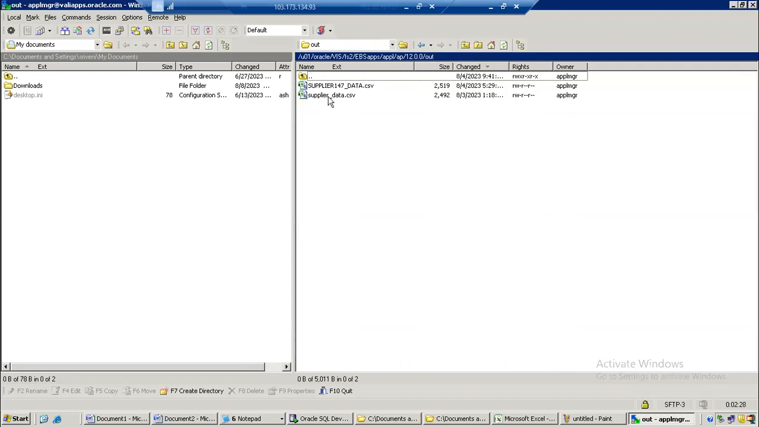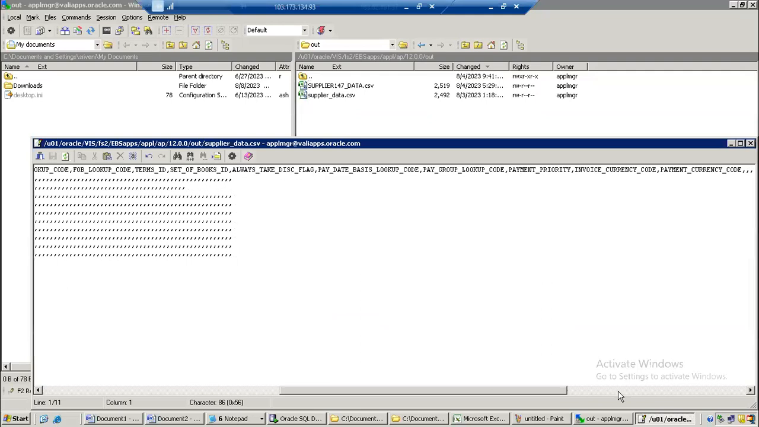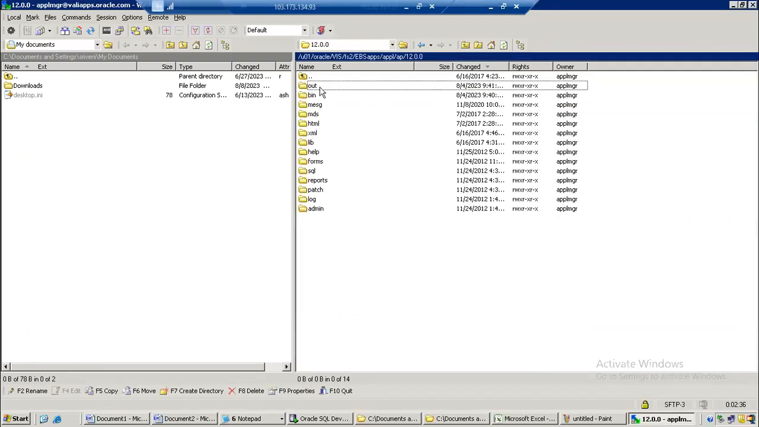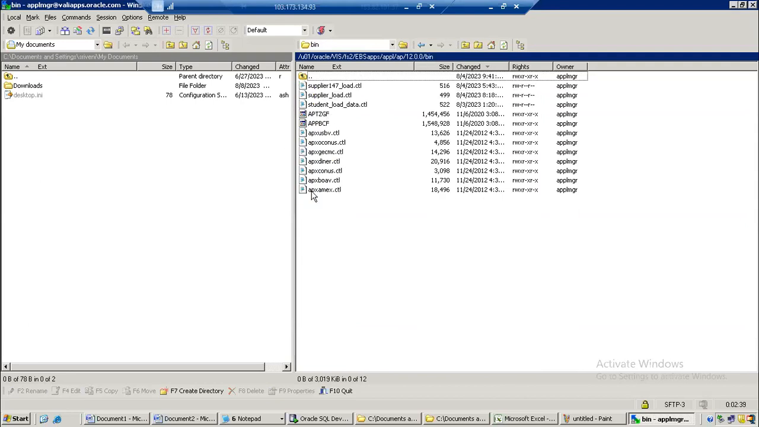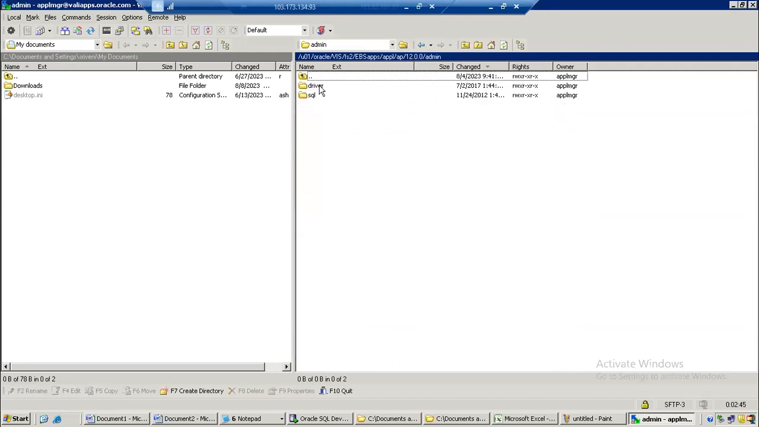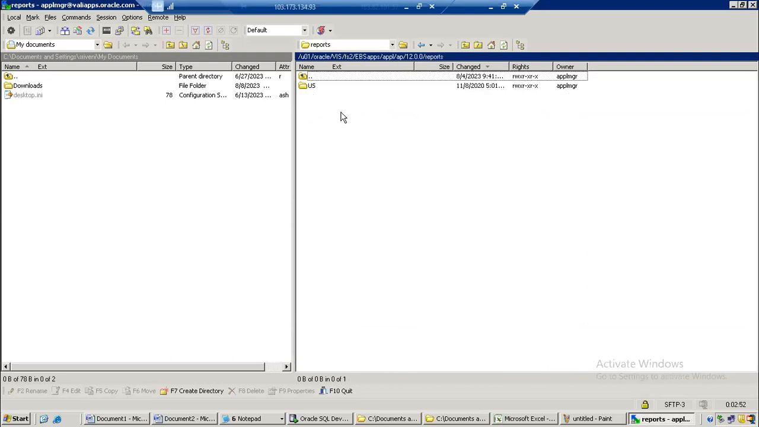See all the CSV files. This is the data file. So in the out directory, we will have data files, and in the bin directory, we will have control files. Next, in the admin, DBA related data will be there. These are all the DBA related data. So this is the thing.